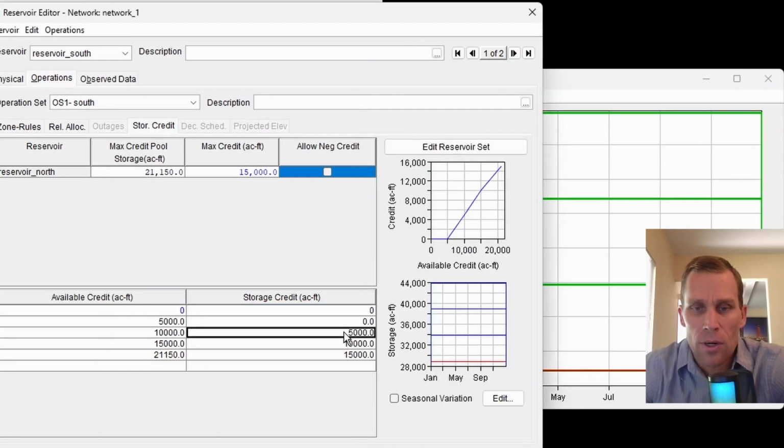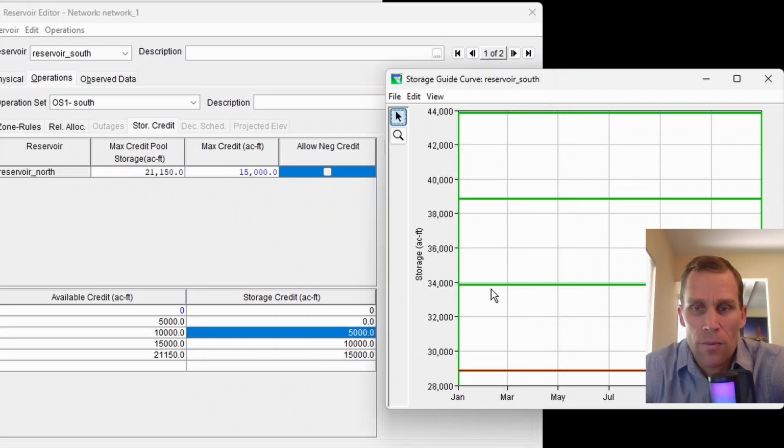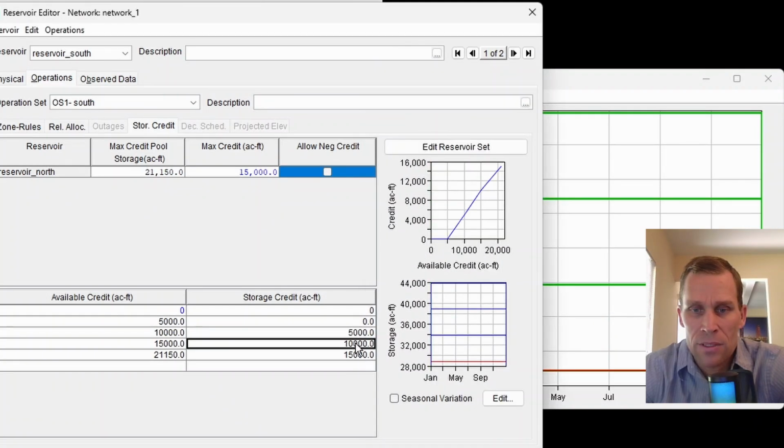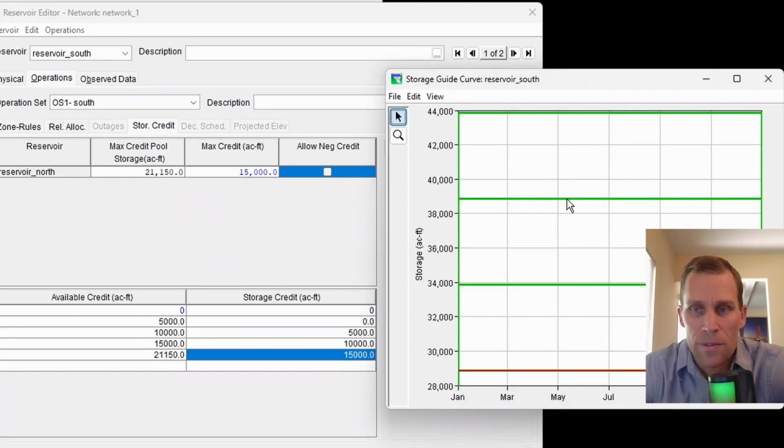But then the next row up would be 5,000 acre feet, and that would be 5,000 acre feet of credit that the Reservoir South could store in its reservoir. That would be represented by this line here, which is 5,000 acre feet above 28,850. So there's 33,850, and then 10,000 and 15,000 over are represented by these two lines, 38,850 and 43,850 acre feet.